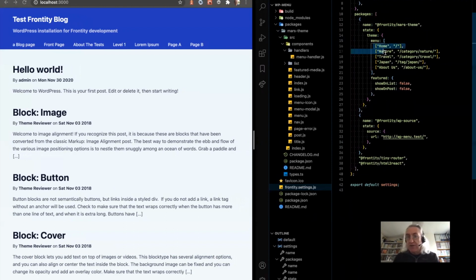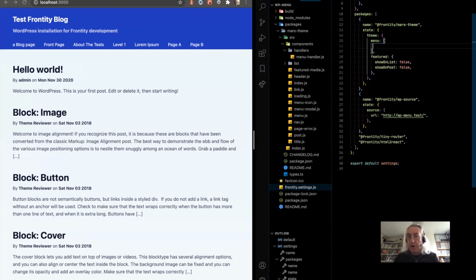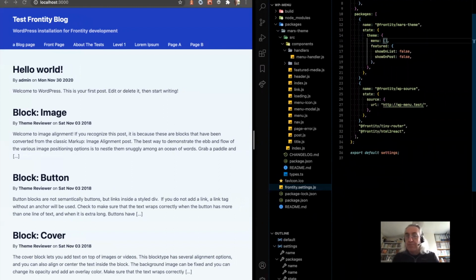So I guess the idea is people want to be able to get rid of the hard-coded thing, which isn't very friendly for non-coders, so that the menus can be edited within WordPress by non-technical people. So the challenge then is how do we get the menu from WordPress into the REST API so that it can be consumed by Frontity?